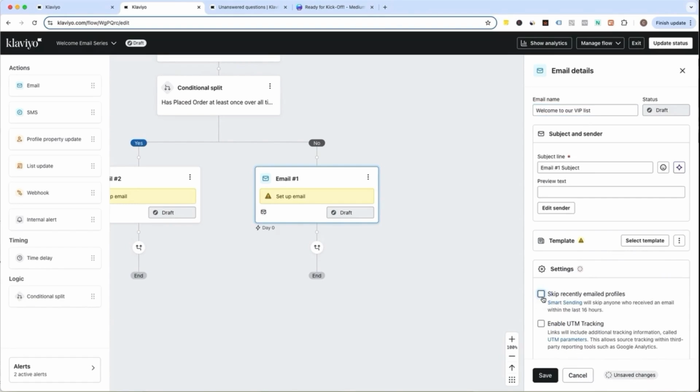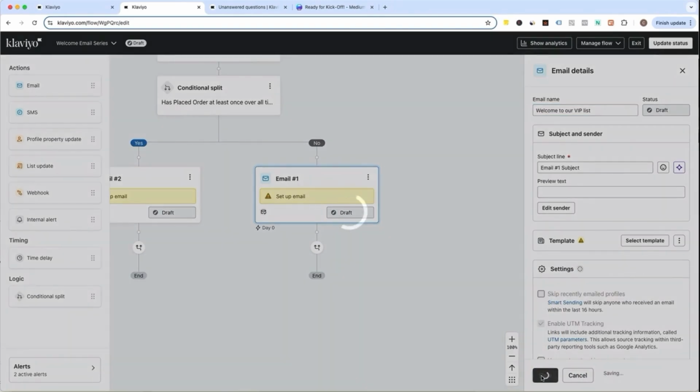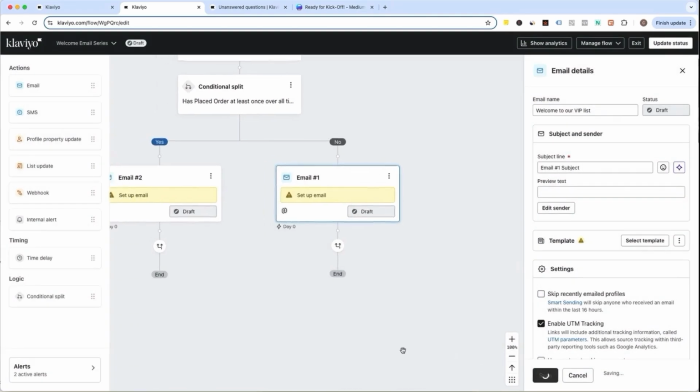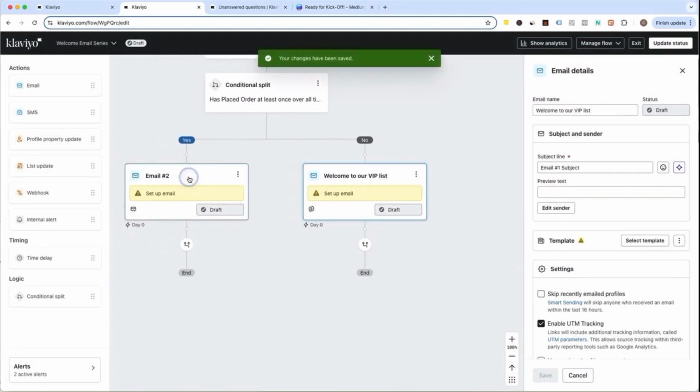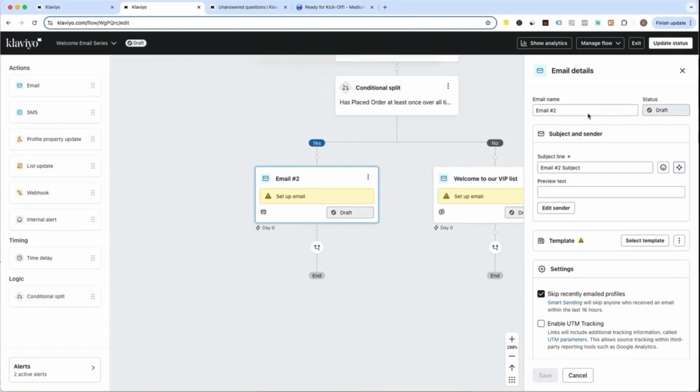Make sure to uncheck skip recently emailed profiles. We want these emails to go out to everyone that should receive them. And also enable UTM tracking. Click save, then do the same for email number 2. We call this one welcome back. Again, skip recently emailed profiles and enable UTM tracking.